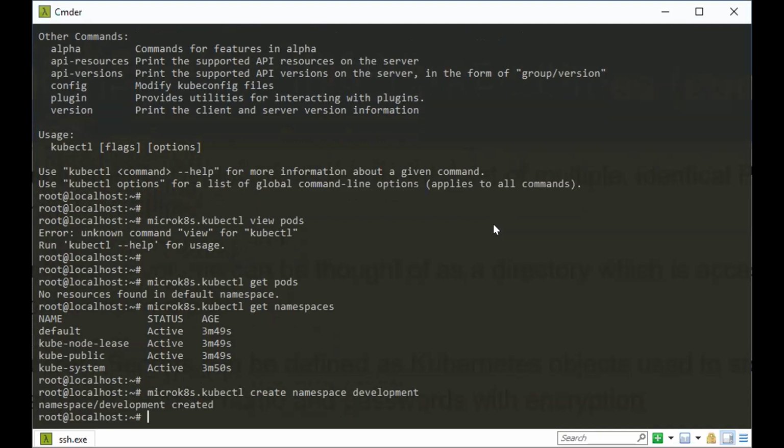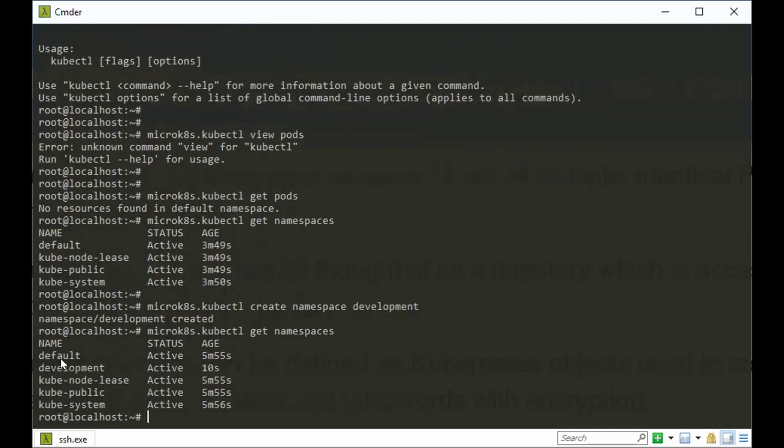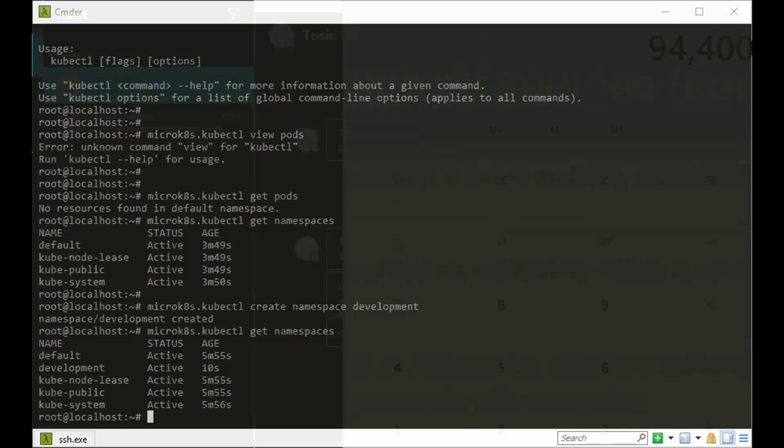That was easy. Can we see it's created? So how do we view the namespace we created? We use the same command, get namespaces, and you can see the namespace has been created. Okay. Any questions on that? No. Fine.